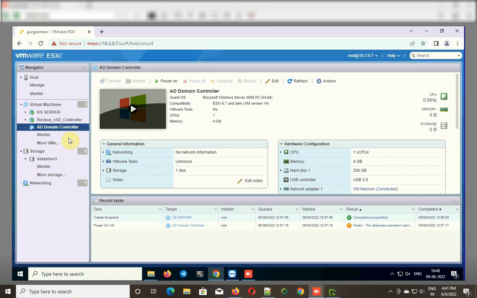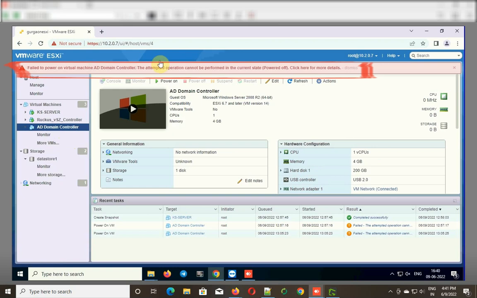I'm just going to start my virtual machine, and if you see the recent tasks, it has failed, so let's try again and see what type of error we will get. So you see that it failed to power on the virtual machine: the operation cannot be performed in the current state, that's powered off. So how to resolve it?